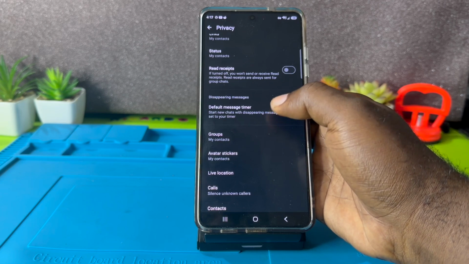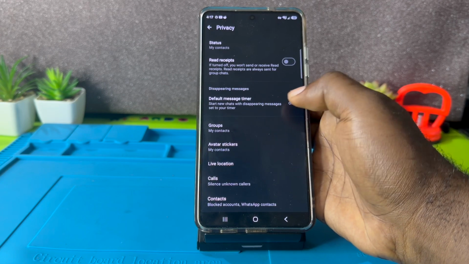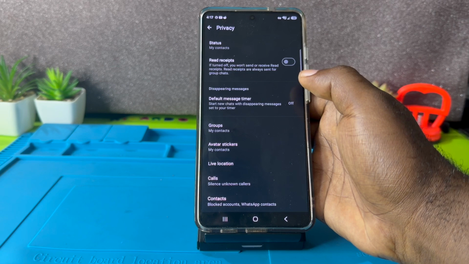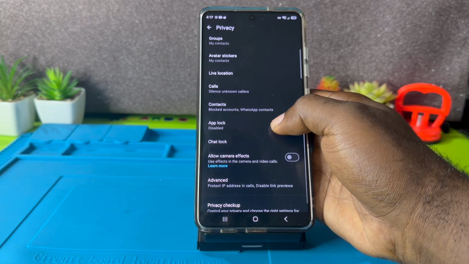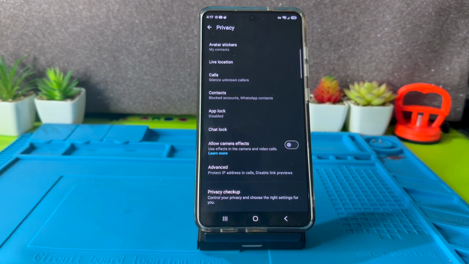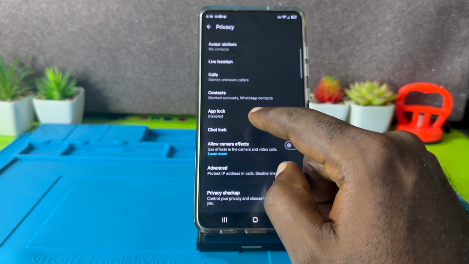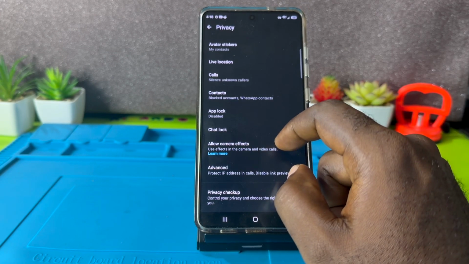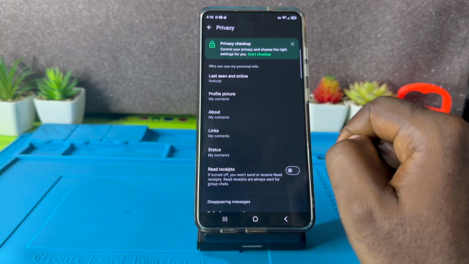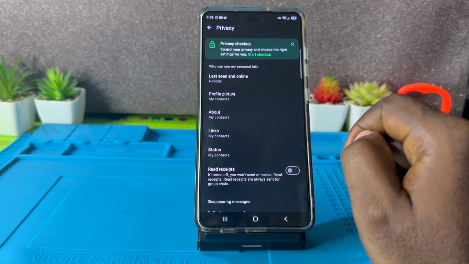You can have your default message timer set to disappearing messages, or turn it off altogether. All right, and you'll see other options here. You can set app lock or chat lock specifically. And of course, that's about it in terms of your privacy.